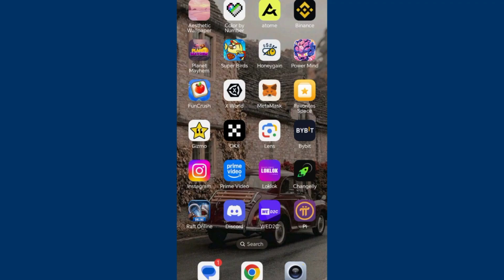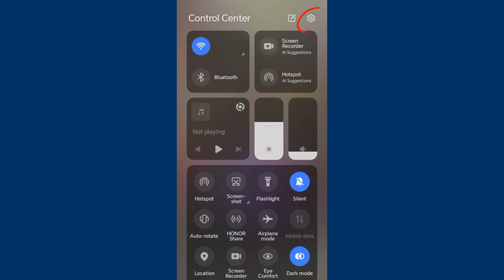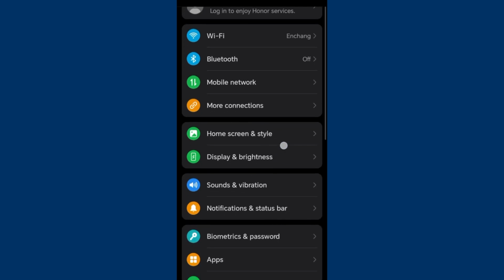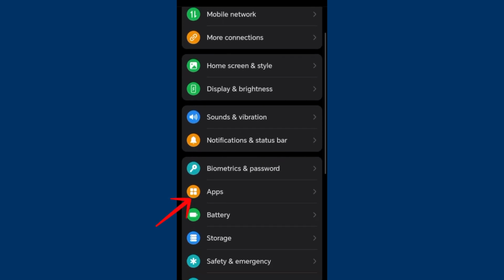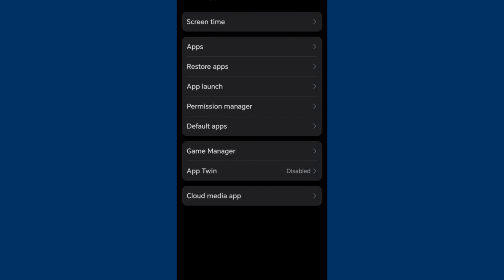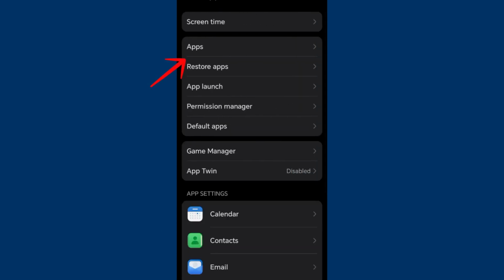So first, you just have to simply swipe down and then tap this gear icon or your settings. Now, what you're going to do here is look for apps, tap apps, and then click apps again. That is below screen time.